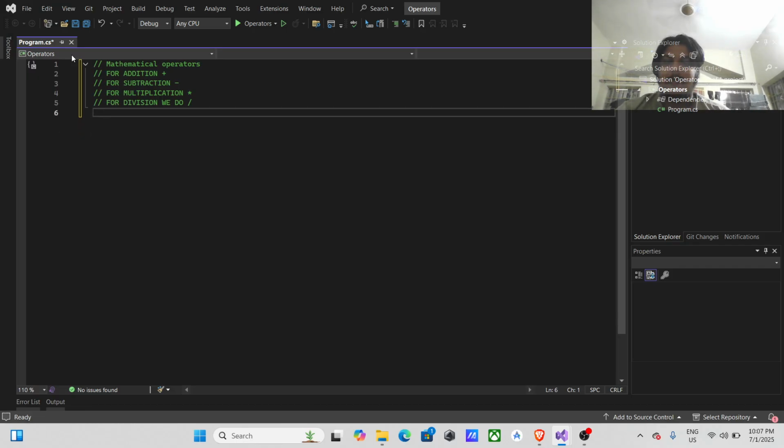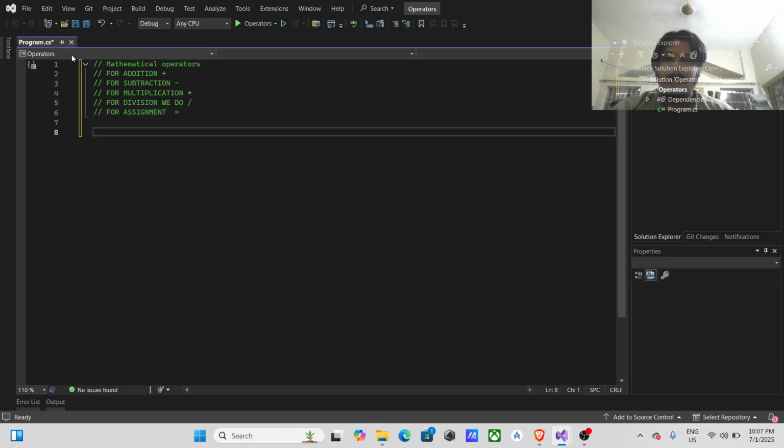We have understood about the data types and about the assignment. One more important for assignment, we use the equal to operator. We have done the IO operation, and we know about the data types. So why not just write some simple code?